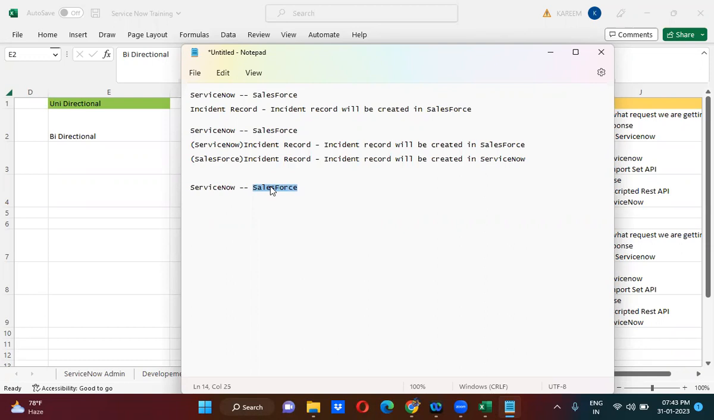Okay. So here, one-sided love means, consider ServiceNow is a boy. Consider Salesforce is a girl. So the boy is in one-sided love with Salesforce. That means only ServiceNow is talking to Salesforce. That is called unidirectional, right?